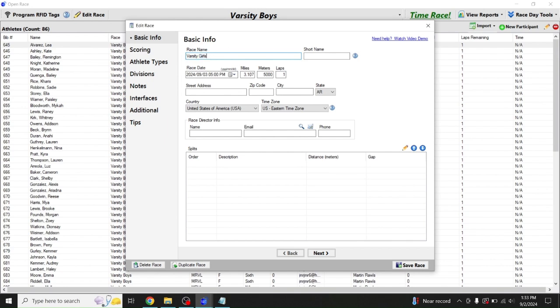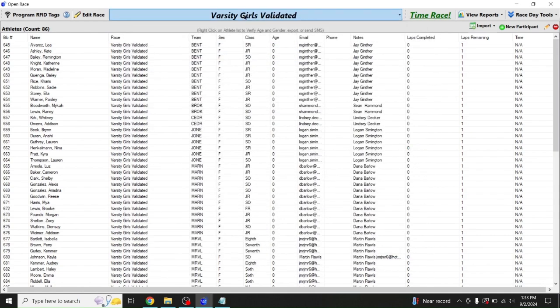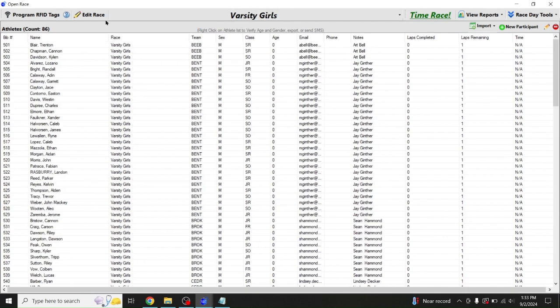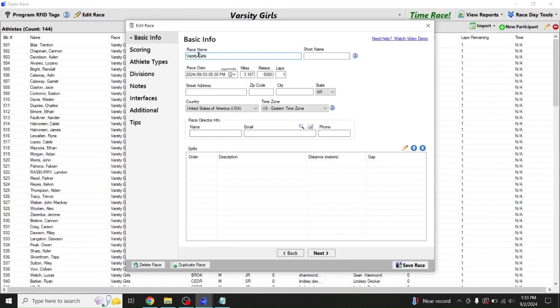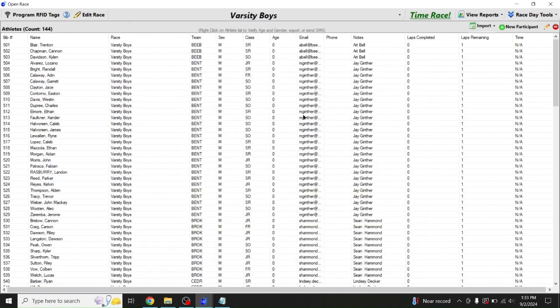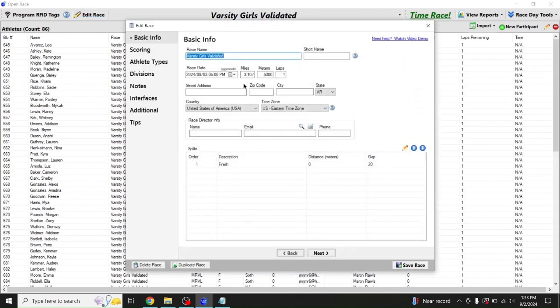And in fact, let me do, just to make sure I'm not getting confused, validated, and I'll take that off in a second. So that's varsity girls, and then here we know this is actually varsity boys. I usually don't get that wrong, but anyways, okay, and then we go back over here and call this simply varsity girls.